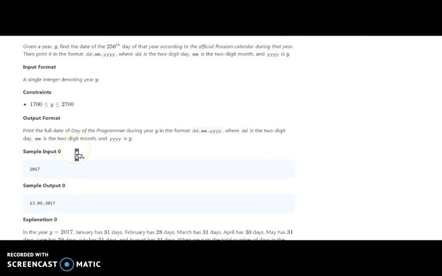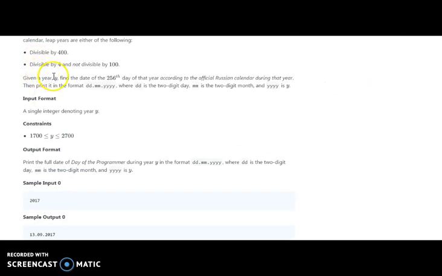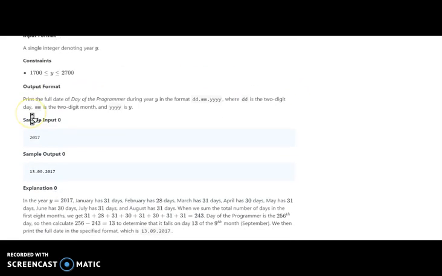So basically we need to take the input year and find the 256th day of the year according to the official Russian calendar during that year, and print it in the format DD.MM.YYYY, where DD is the date, MM is the month and YYYY is the year. They will input a year.